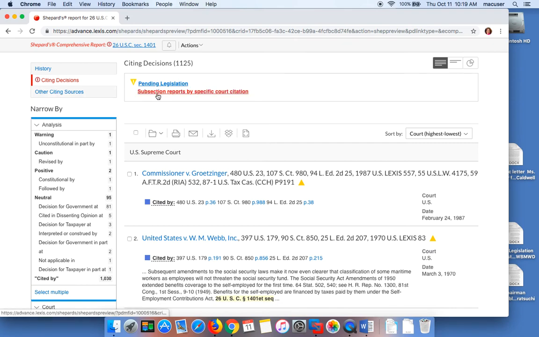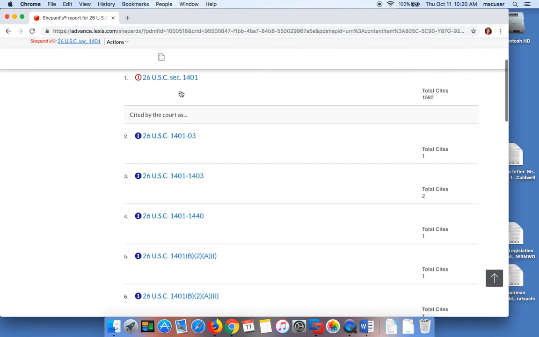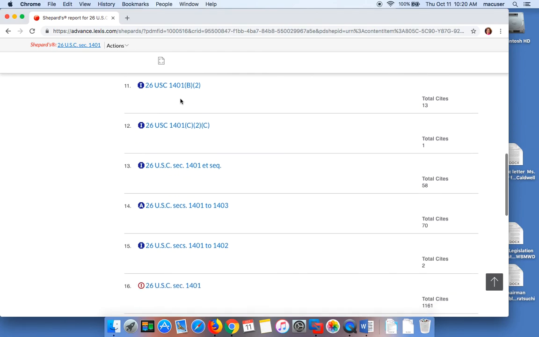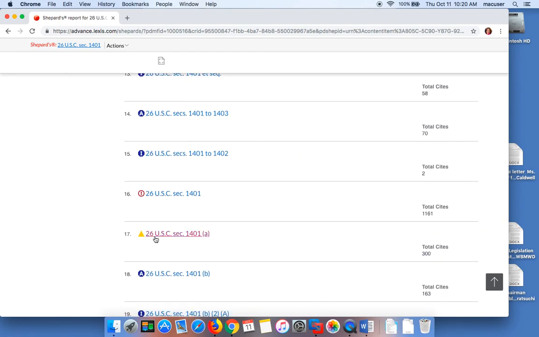This is one of my favorite links through a Shepard's report. It allows me to not just see how many cases are citing this entire statute, but how many cases are citing a particular subsection of my statute. So by clicking subsection reports, I come on down and find the subsection that's related to me. We said we were interested in subsection A, so 26 USC section 1401A has a total of 300 cites that cite to just that portion of the statute.